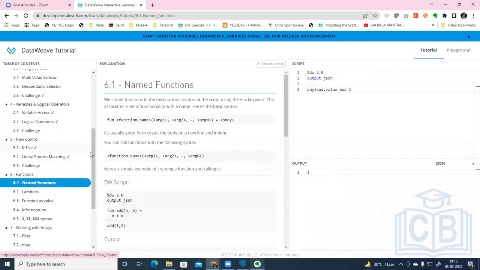Named functions. A named function is, in a sense, a function with a name. See, fun is a keyword to declare a function, like for variables we use var. Function add is the function name, therefore it's a named function. And here I am passing two parameters to this function, n and m, and the result it returns is n plus m.